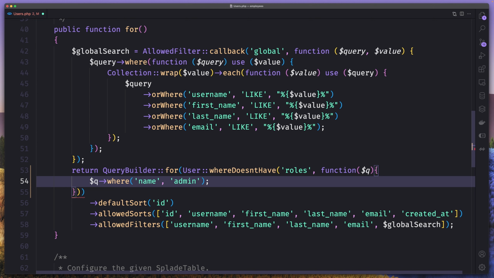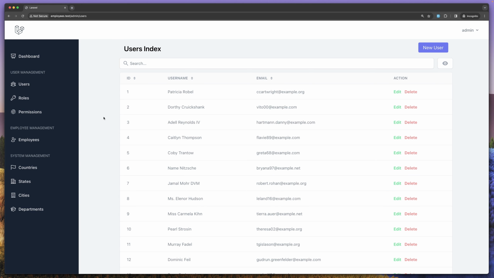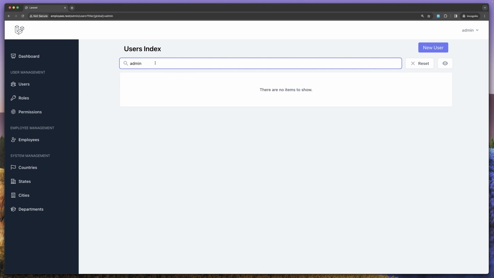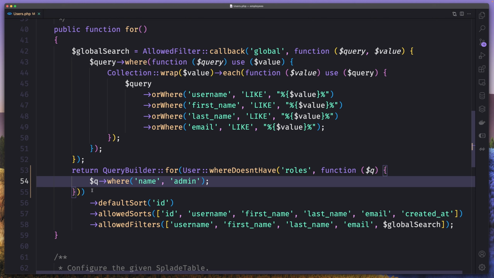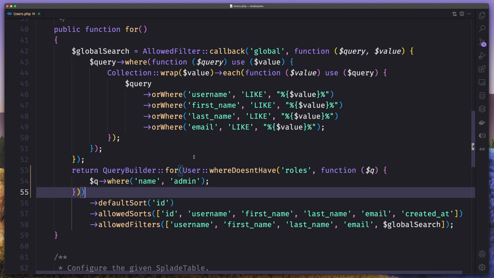And let's close this, save, and let's see now on the users right now. If I refresh, okay, if I search now for admin, yeah, there are no items to show. Okay, so we hide the admin and also the admin user and the admin role.